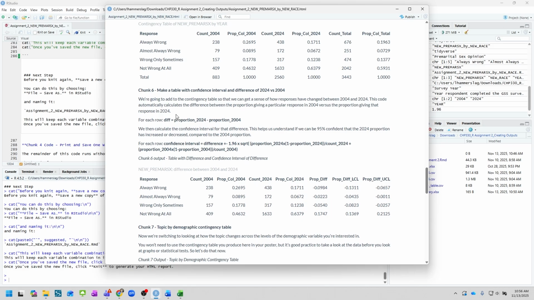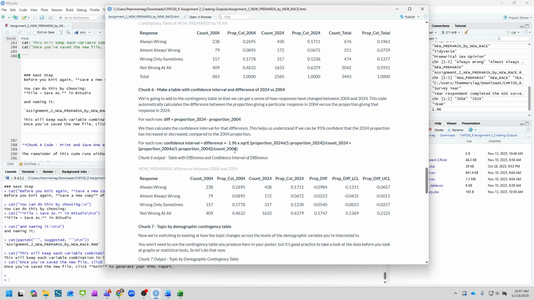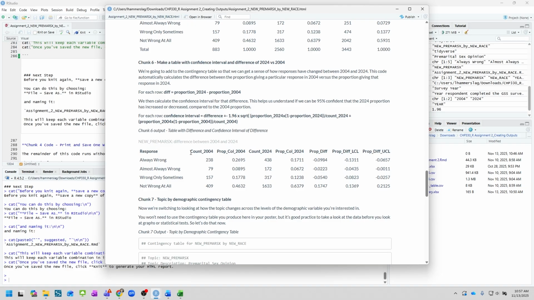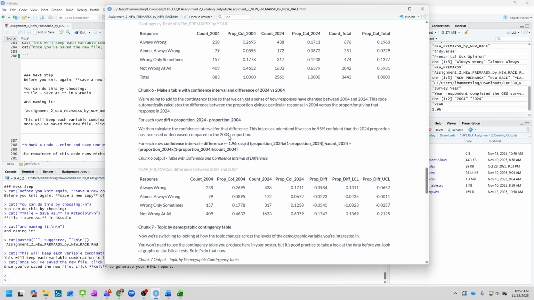In the next chunk, chunk 6, we look at the difference between these two proportions, subtracting the proportion in 2004 from the proportion in 2024. We calculate a confidence interval based on that difference and print it. Here now we have the counts that you saw before. They're left there just to make sure that everything looks okay. Same counts as before. Here are those proportions you saw before. And now here's that new difference that we just calculated, proportion different, the lower confidence interval and the upper confidence interval.